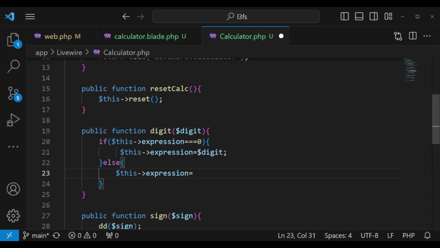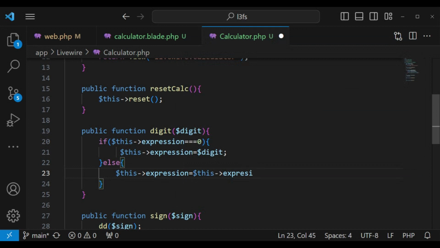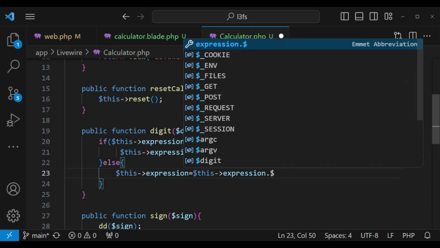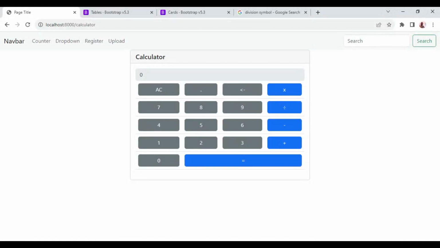We can set it to a new value, so we can call the old expression. So in this case, we can say this expression, that is the old value, and then concatenate our digit, like that. So let us check it out and see what happens.